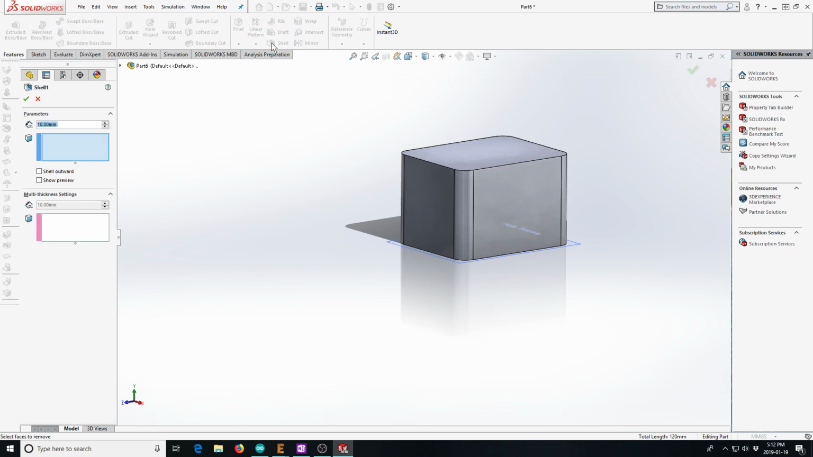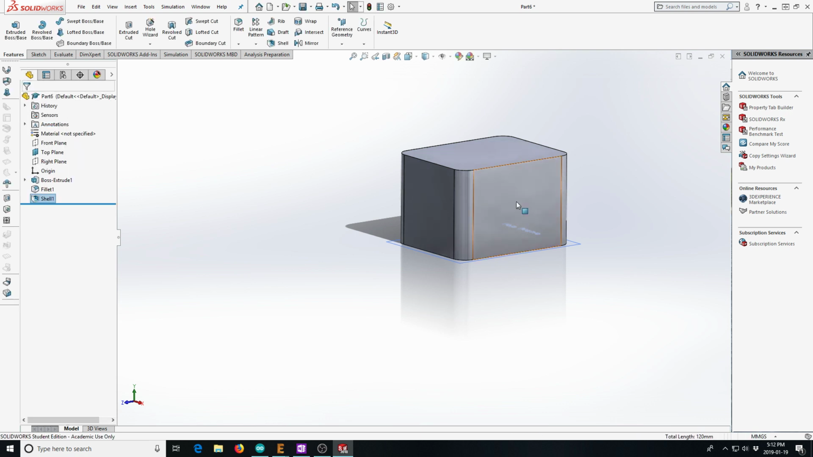So I pick the shell command, and I can select surfaces to keep cutaway all the way through, but I'm not going to do that. I want it to be a closed box. And I want the wall thickness to be 4mm. If I make it too thick, I'm wasting material and making it heavy. If I make it too thin, I make it really delicate and flimsy.